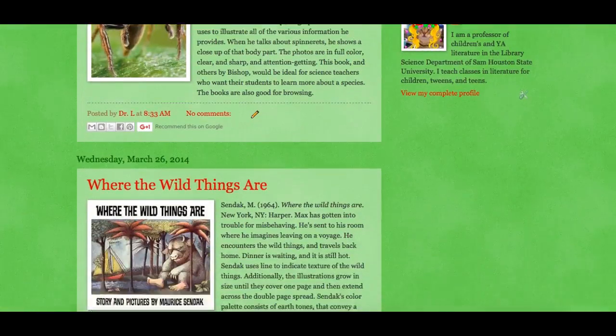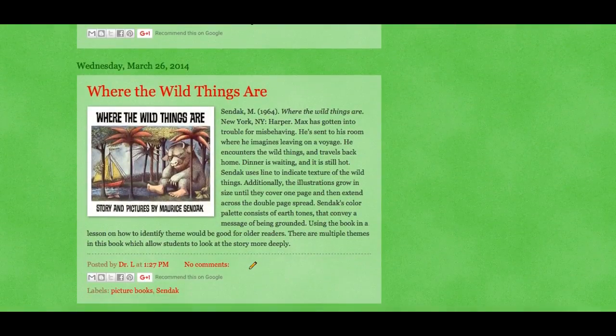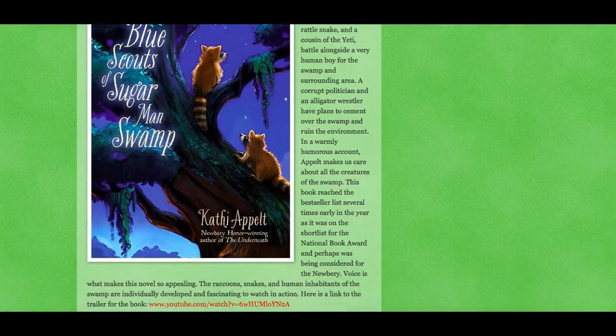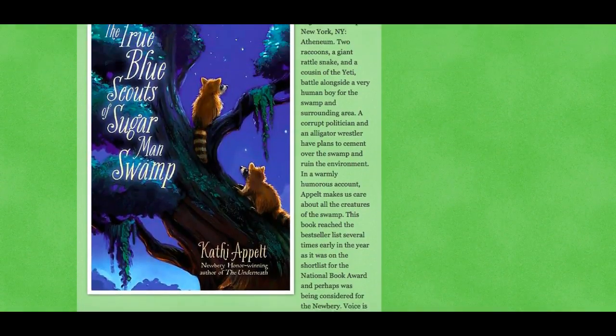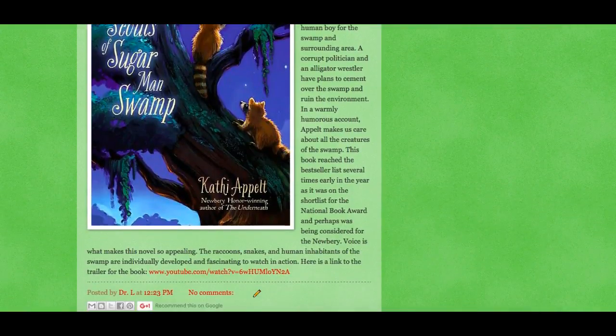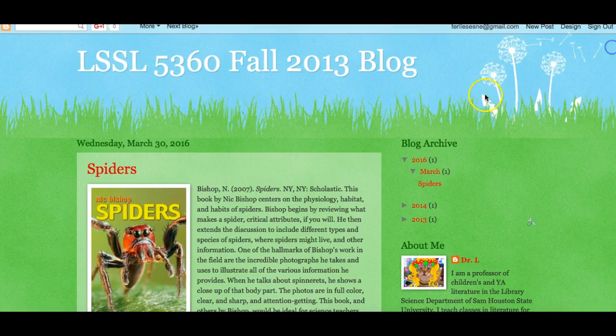I've given you 3 different ones here just to give you an example of what they look like. And you can see in this one, I've used a bigger photo, and that's fine. And I've given you a link to a trailer for the book in this one. So you can always come back and refer to this. It's fairly simple to create this particular blog.